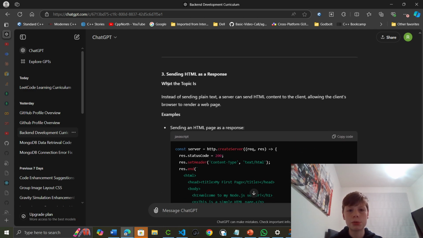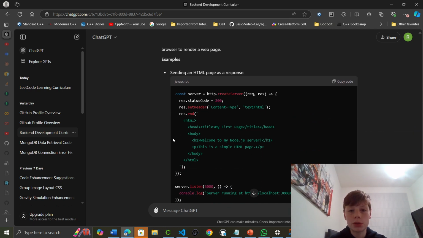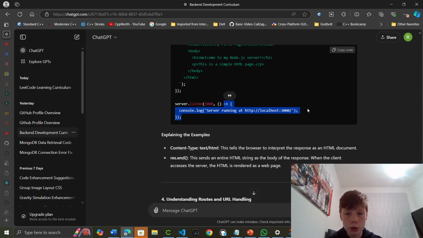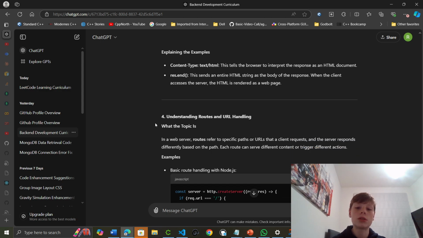So, sending HTML as a response. Instead of sending plain text, the server can send HTML content to the client, allowing the client's browser to render a web page. To send an HTML page as a response, you can just do .end, and then instead of passing in Hello World, you can pass in your HTML code. Then yeah, .listen again on port 3000. Explaining the example: content type text/html tells the browser to interpret the response as an HTML document. res.end sends an entire HTML string as the body of the response. When the client accesses the server, the HTML is rendered as a web page.